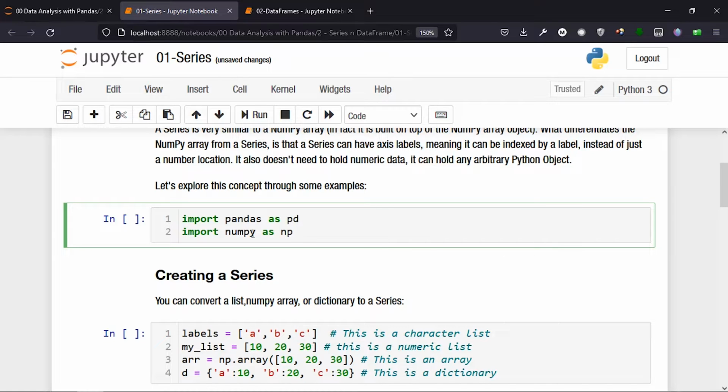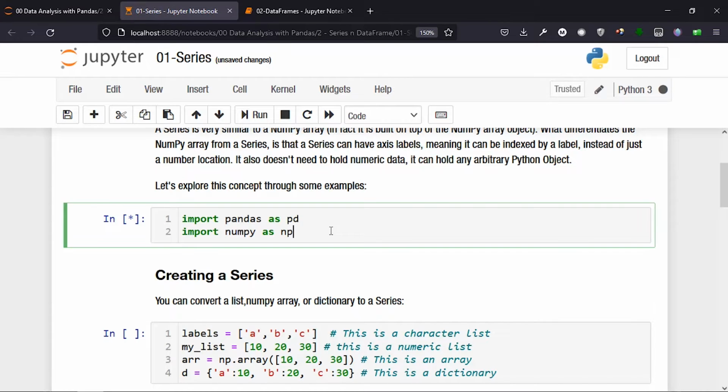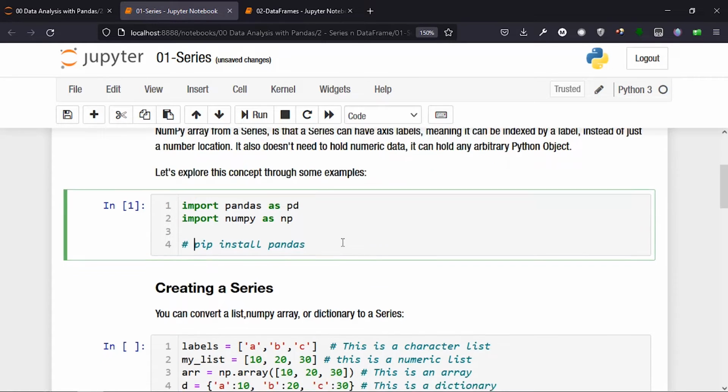Now, for those of us using the Anaconda distribution, the Pandas package and the NumPy package already come pre-installed with Anaconda. That's why we can just import them into our notebook. Or if you're not using Jupyter and the Anaconda distribution, you might have to install Pandas using pip install pandas from your command prompt or your terminal. But we are not doing this because we already have Pandas installed, as well as NumPy.